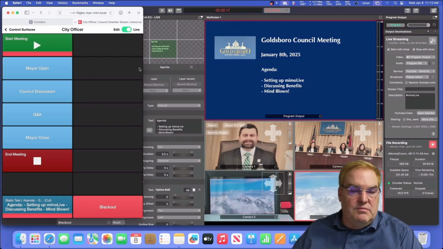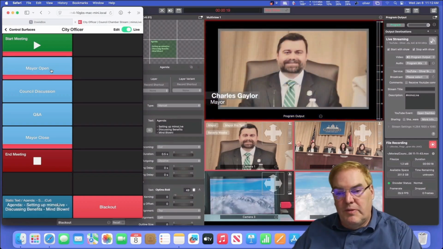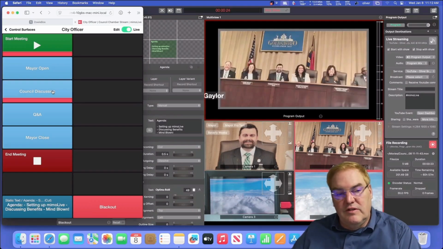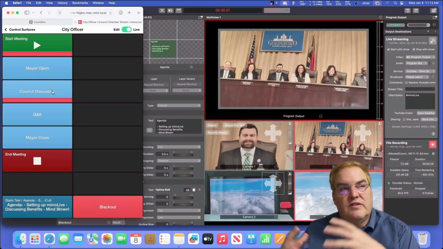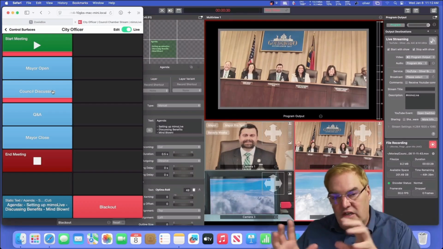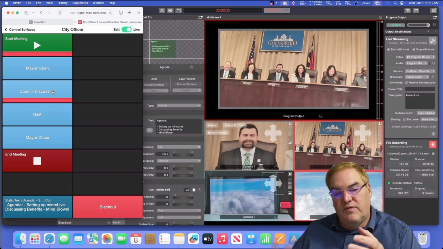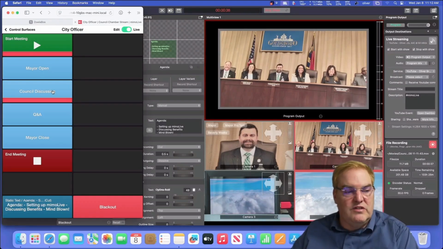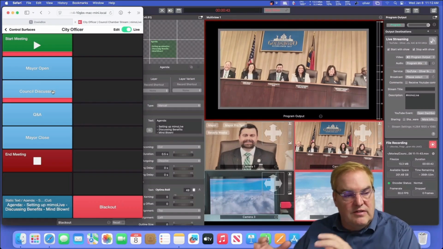Now the mayor may have some opening remarks, so we get to the next button. After that, we'll have a council discussion. And as you can see, the switching changes so that everything fits the meeting's phase. All these meetings are usually structured quite strictly. And so we have these phases of the meeting.